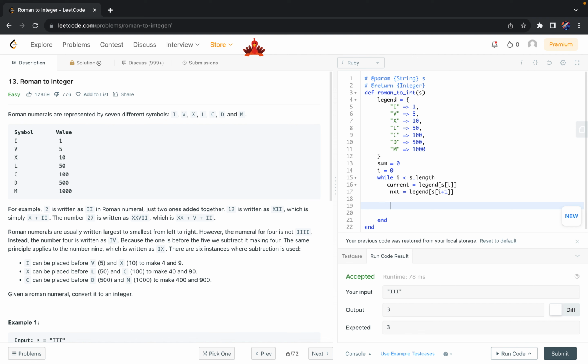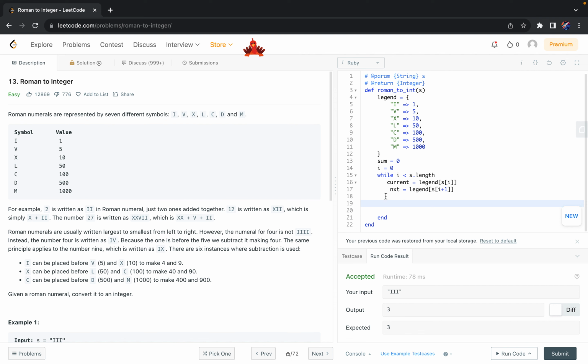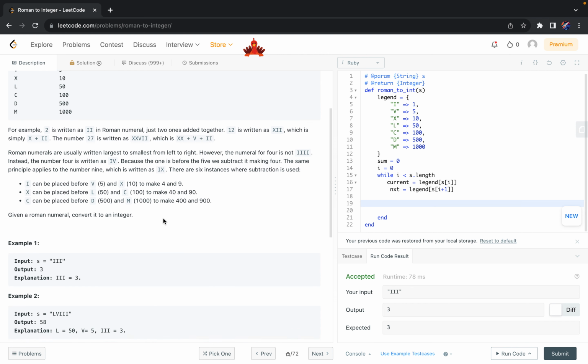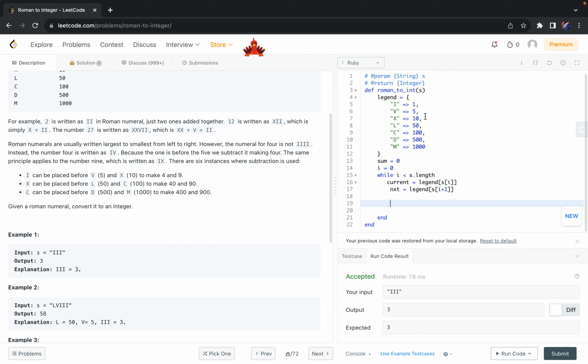Some have a different conditional since we're using a while loop, right? We're going to be comparing next, and it might not exist, and this is not JavaScript. Since I'm setting this up a little bit differently, I already know beforehand that if we hit the end and we key into legend, it is going to give us nil. So I'm going to say if nxt is nil, I want to do sum plus equals current. Okay.